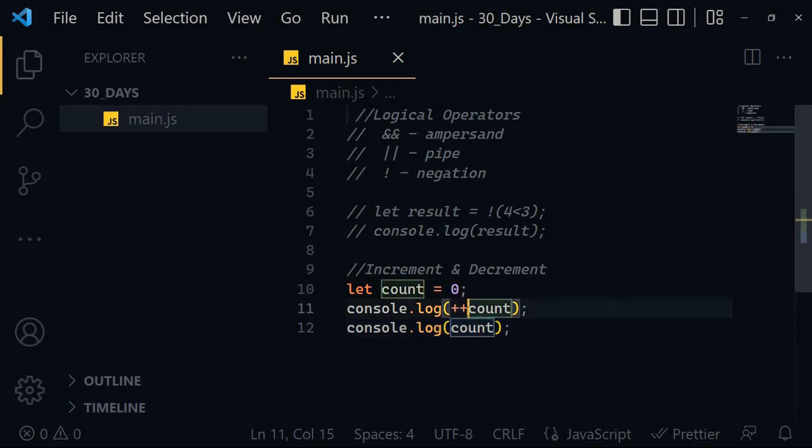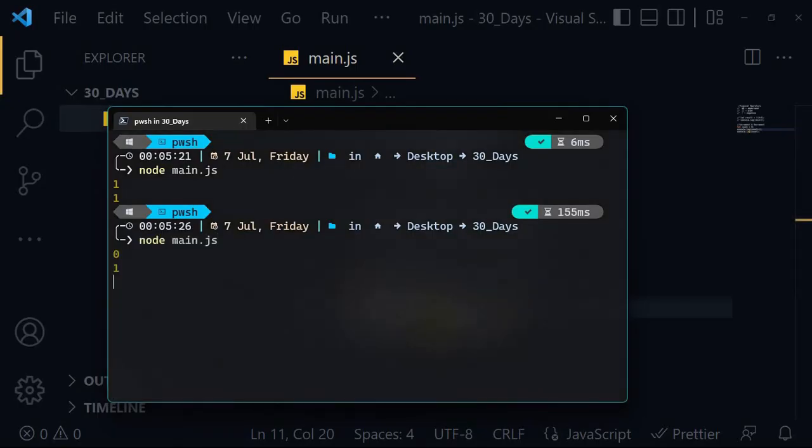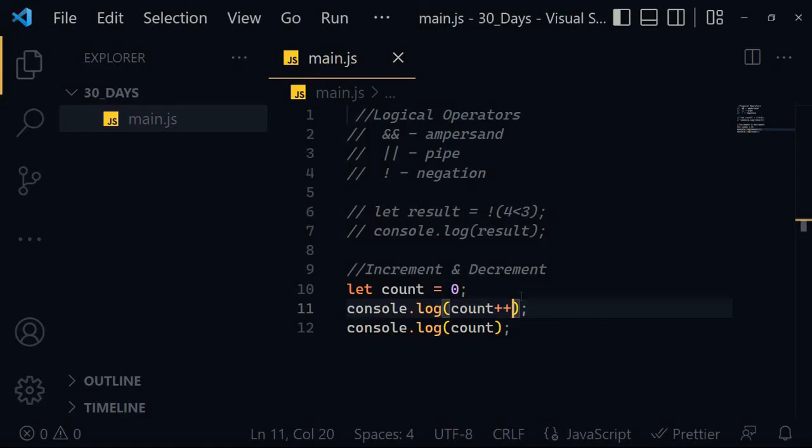But if we do the post increment, then we add the plus at the bottom or at the latter part of the variable. So if we do it this way and we execute our code, you see we are going to get 0 and 1. The 0 comes from this line, and then the 1 comes from this line. We are getting the 0 because this is a post, so the value is first console logged before we add 1 to the value, and therefore when we head on to the next line, the value has already been added.